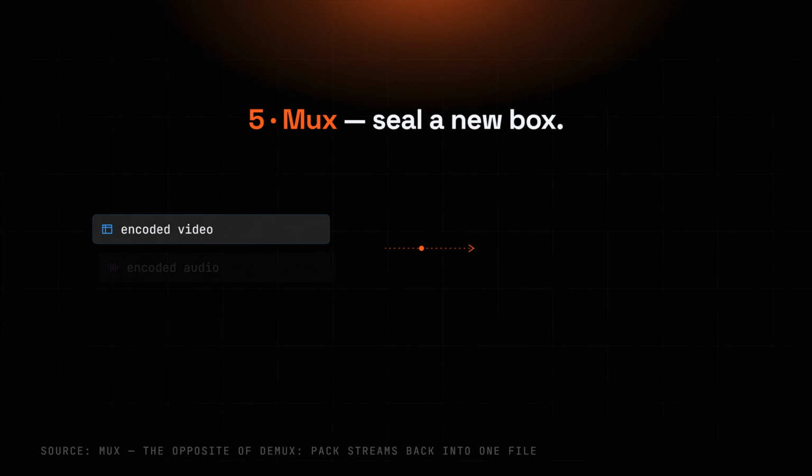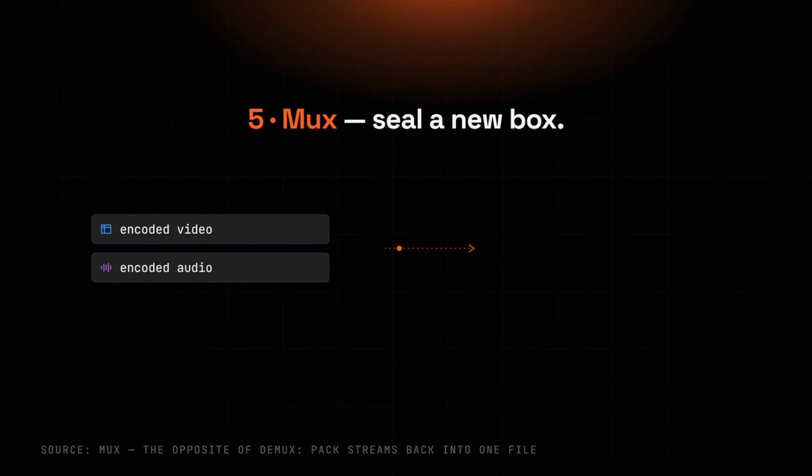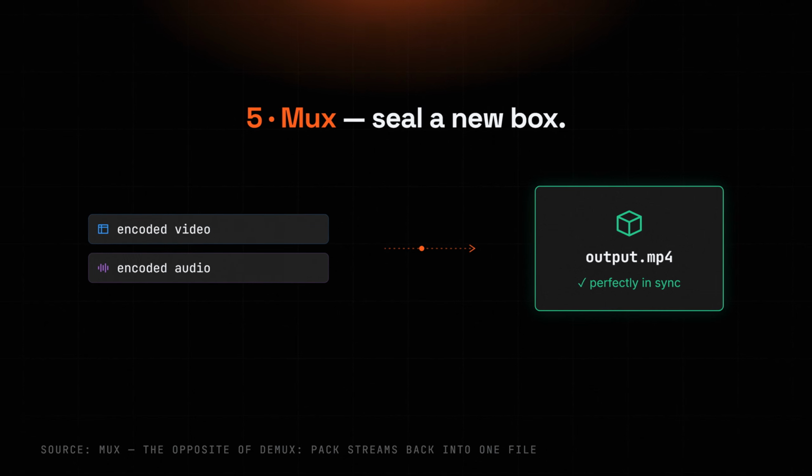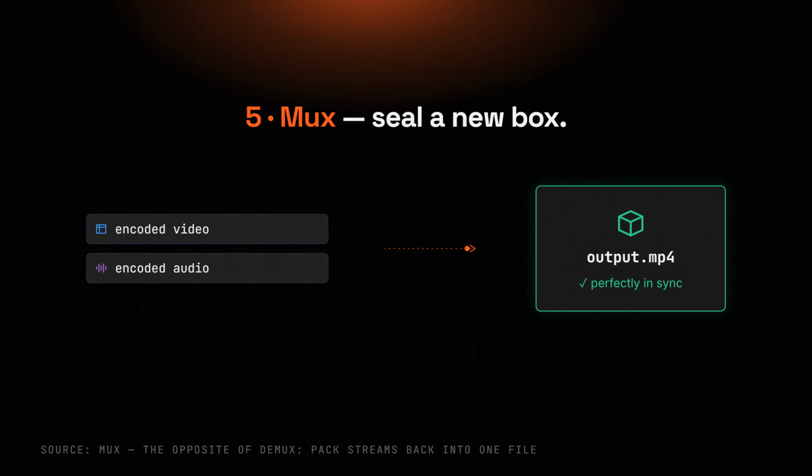Step 5. Mux. The exact opposite of Demux. The freshly encoded video and audio get packed back together into one new container, perfectly lined up in time. Open the box, rebuild the contents, seal a fresh box. That, in 5 short words, is FFmpeg.